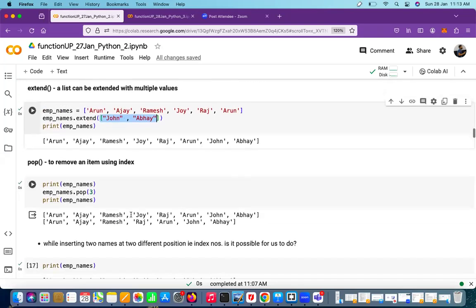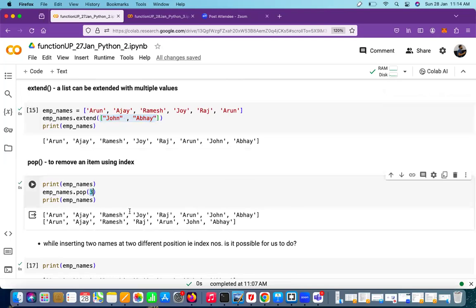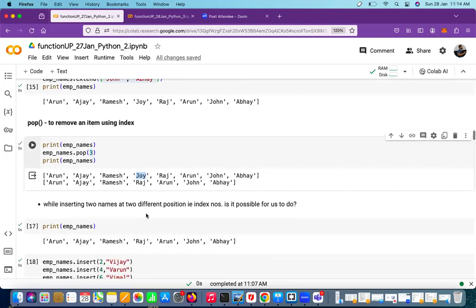What does pop do? Pop can be used to remove an existing item with the help of index. If you know the position of the index, you can remove any existing item with its help. For example, here 3 is used. What is 3? 0, 1, 2 and 3. This one is 3, so it will be removed. It is removed, right?